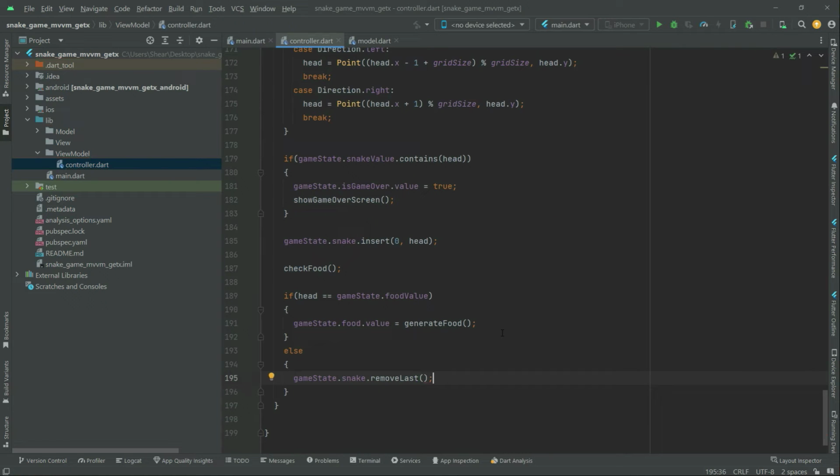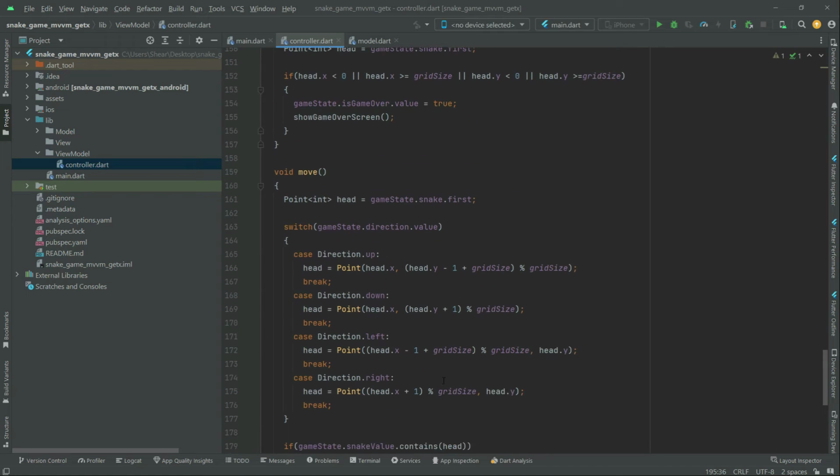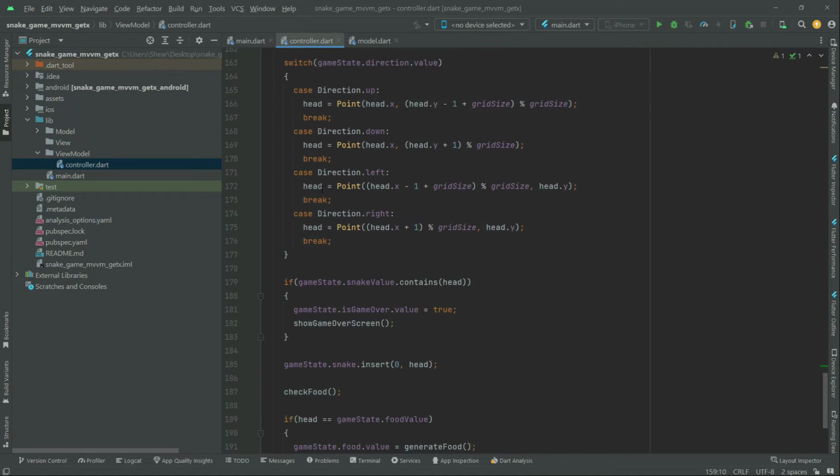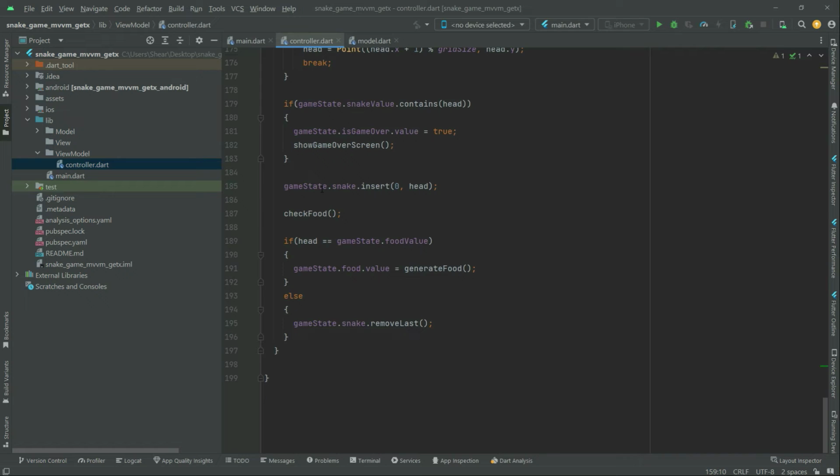So I have already told you about this specific condition and its work. It's going to update the food position if the snake ate. Otherwise it will just remove the last segment of the snake. So each and everything is explained in detail for the specific method by the name move and all of its work right inside it.